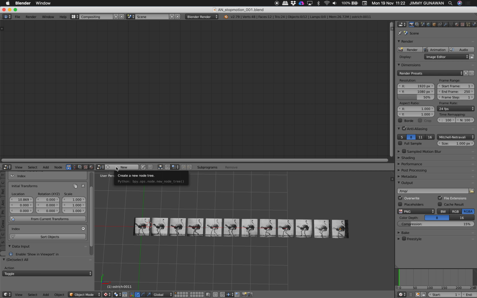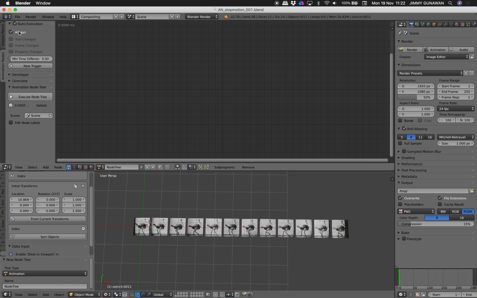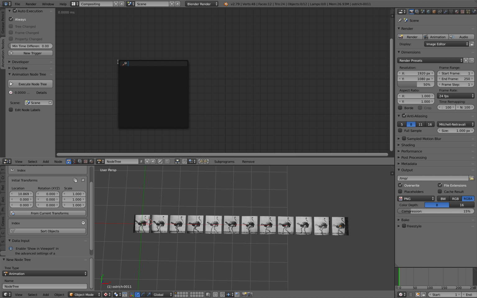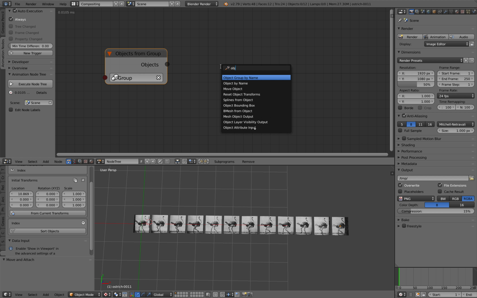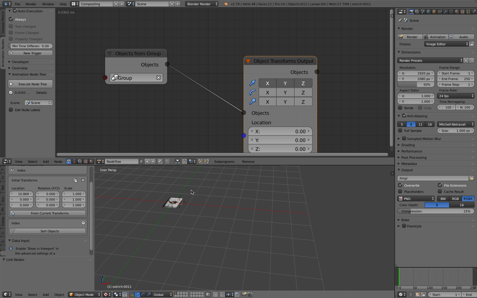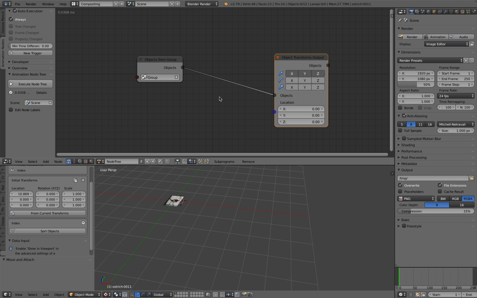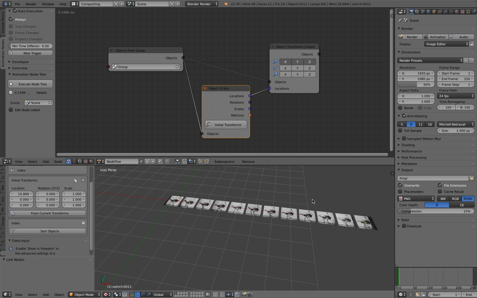inside using Animation Nodes. So create a new node tree, and by default Animation Nodes is always loading, so that's going to be pretty heavy on the computer sometimes. In this case, I keep it. All right, so I'm going to get our objects from group. Our group is called group. And then if I use Object Transform Output, it's going to put all the planes under the same spot, 0, 0, 0, right? But we already have the initial transform. So objects with the initial transform data, it's going to place them where they were before.